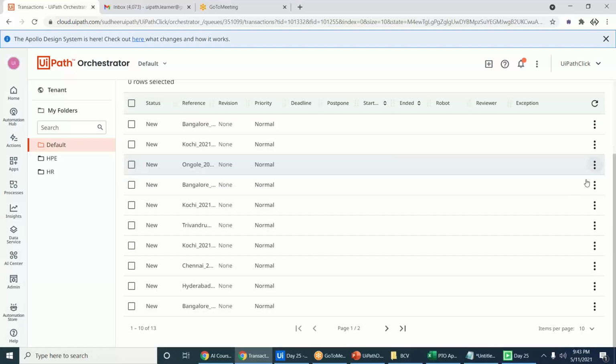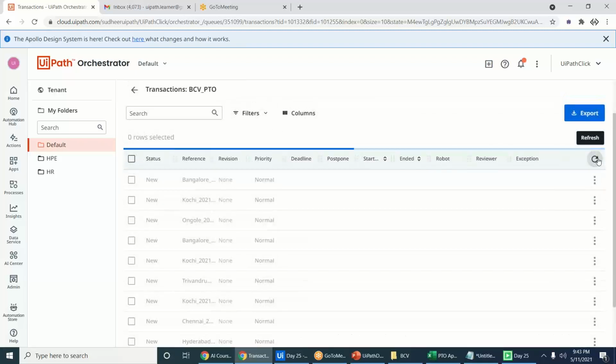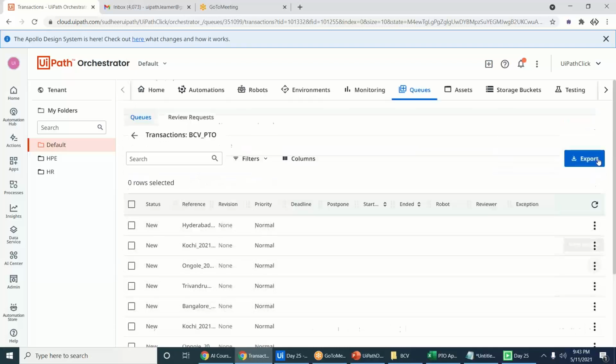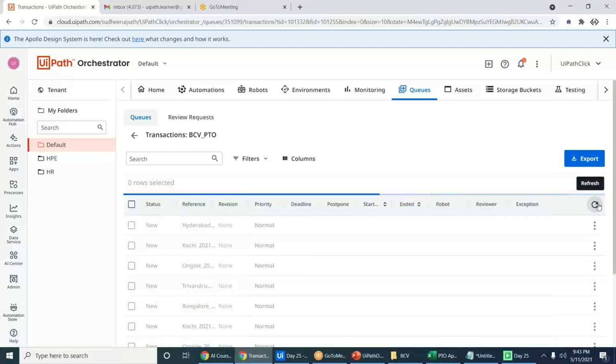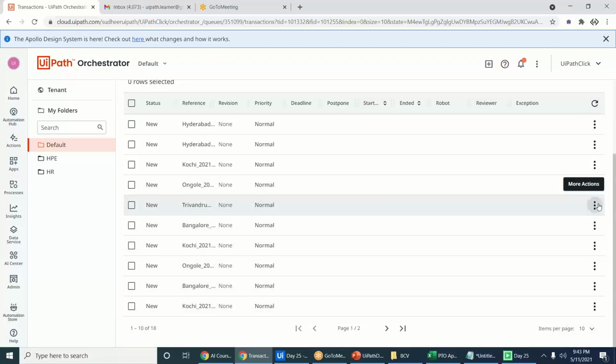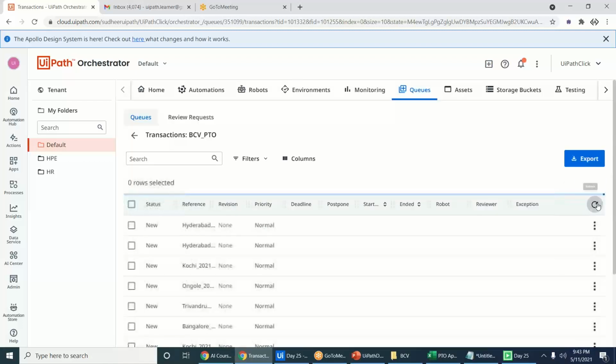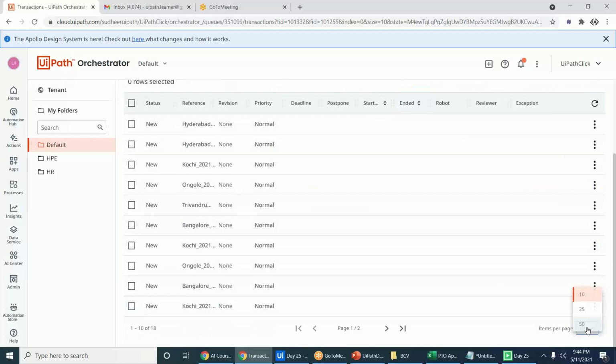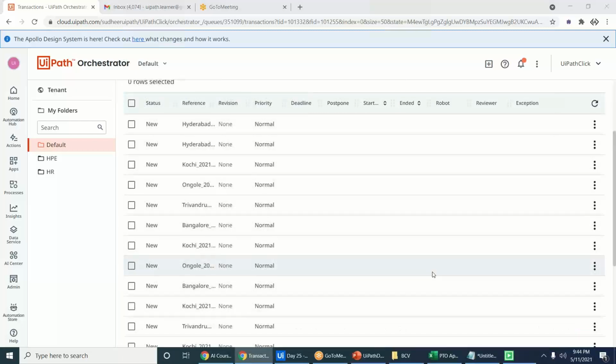Usually, in most projects, they will separate the code, like the dispatcher is separate and the performer is separate. 17 items. Okay, and also you can check whether it is taking and processing the items.